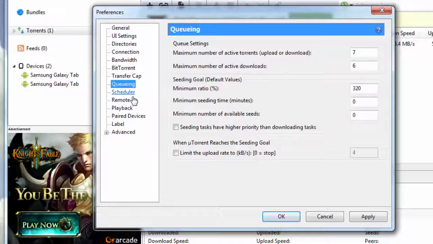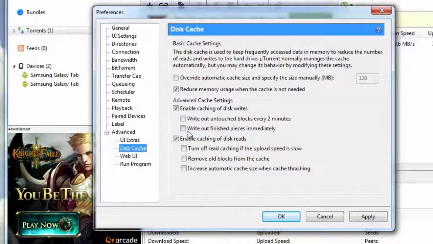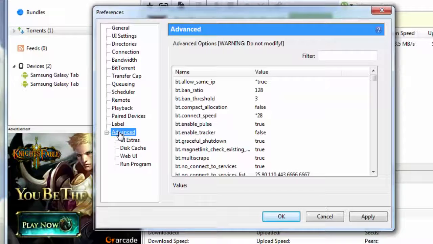Then you leave Scheduler and Remote Playback, and just beside Advanced you have a small plus sign here. You click on this plus sign and you go down to Disk Cache. Under Disk Cache, you just uncheck write out untouched blocks every 2 minutes. You keep these two unchecked and you also uncheck these three down here. Then you go down to Advanced. Under Advanced, you need to make a couple of changes. Whatever changes you make from the default value will be denoted by an asterisk.